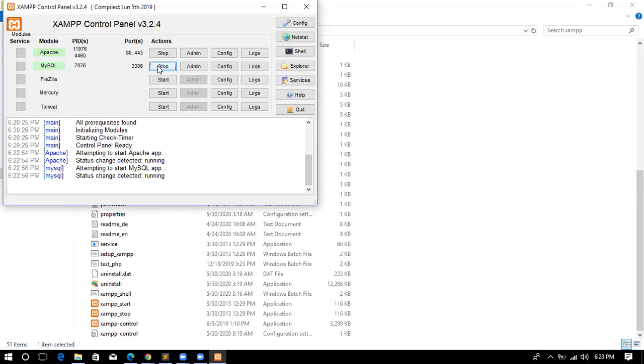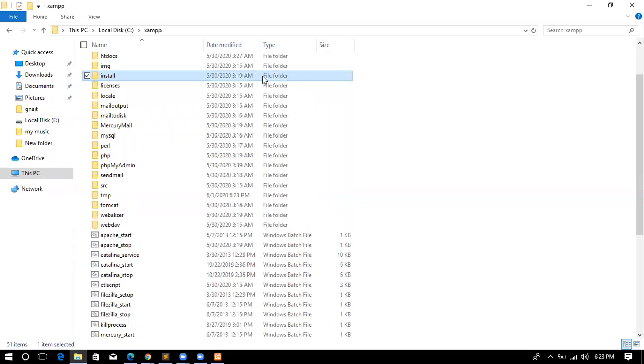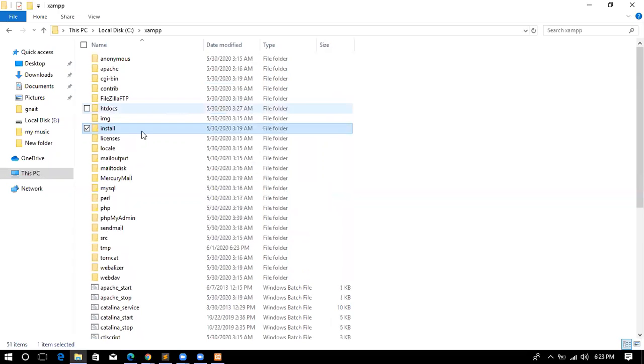Okay, so after starting this, you can close it or minimize it. So we have it here. Inside this XAMPP folder, we have another folder called htdocs.